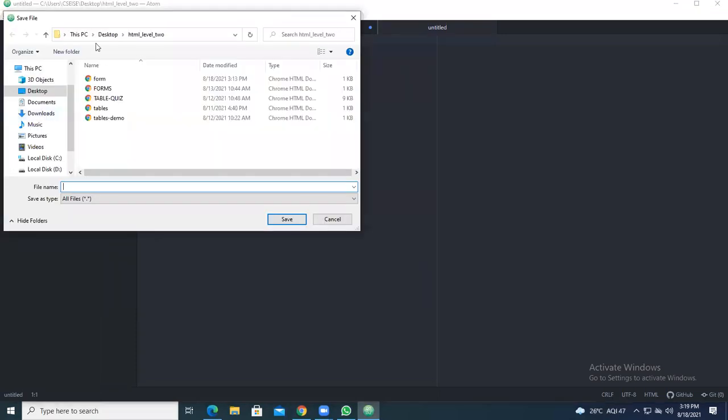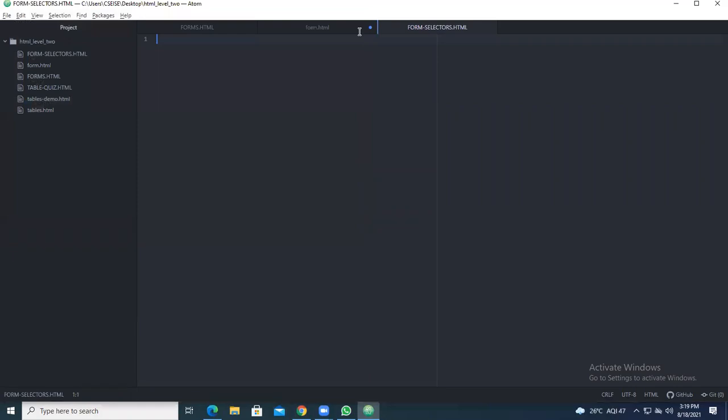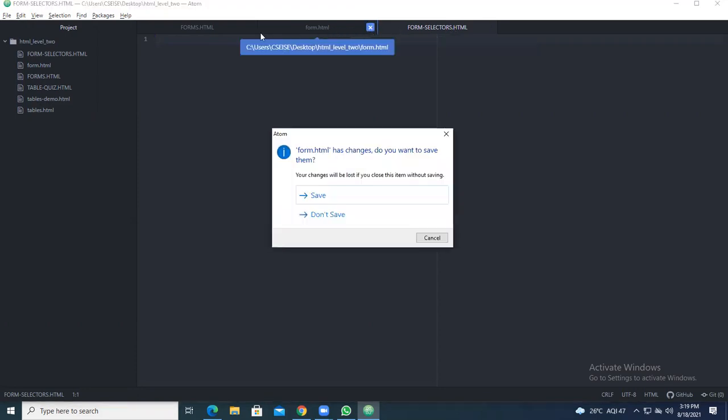Okay. So under save, you have to create a folder called HTML level 2. So under that, you give form selector. So as you consider the concept form selectors.html, give this particular name, form selectors.html, save. So now you are getting something called form selectors here. So understanding how to create the particular page.